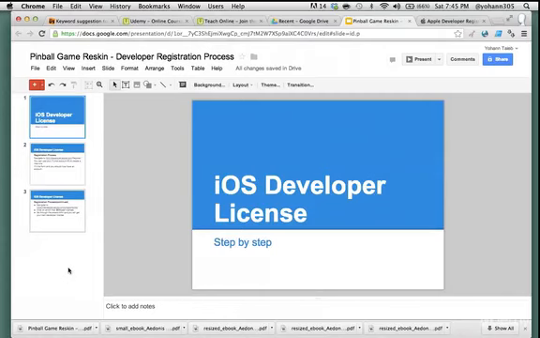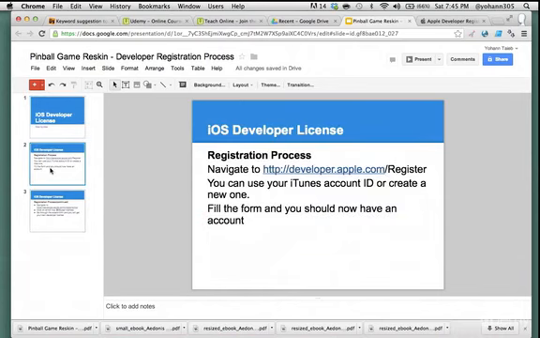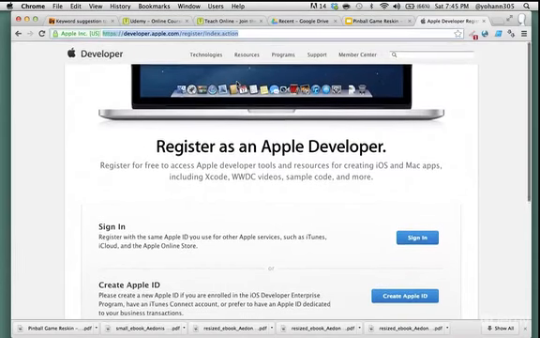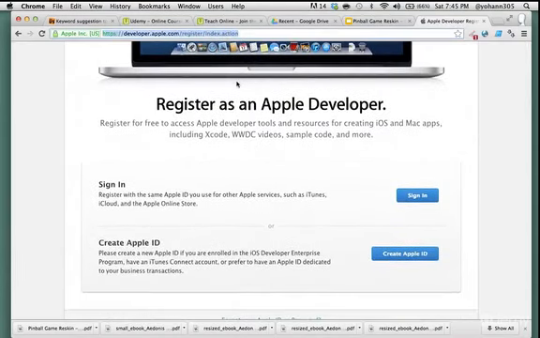What you need to do is have an account with Apple to be able to create games and apps for iOS. So first thing you do is go through the registration process. All right, we're going to go to developer.apple.com/register. Okay, I have it right there. And once you're right there, there's two ways.